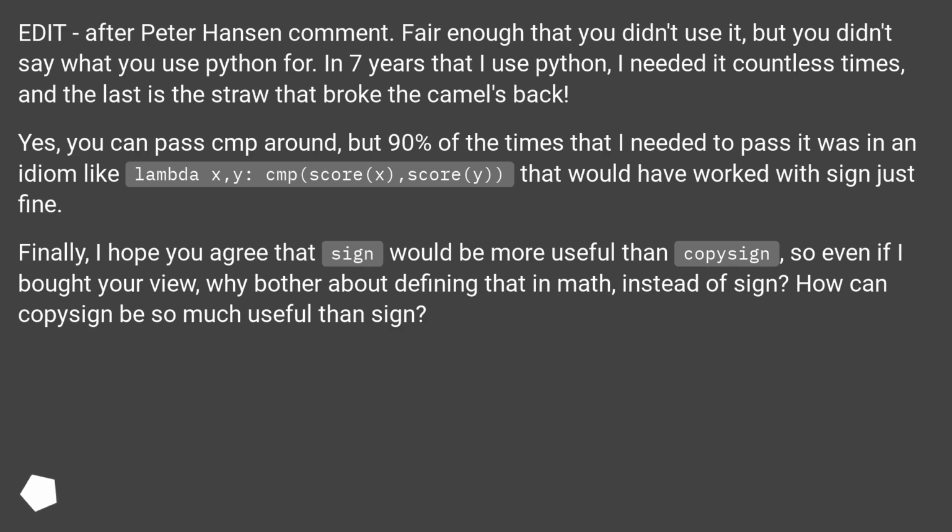Finally, I hope you agree that sign would be more useful than copysign, so even if I bought your view, why bother about defining that in math, instead of sign? How can copysign be so much more useful than sign?